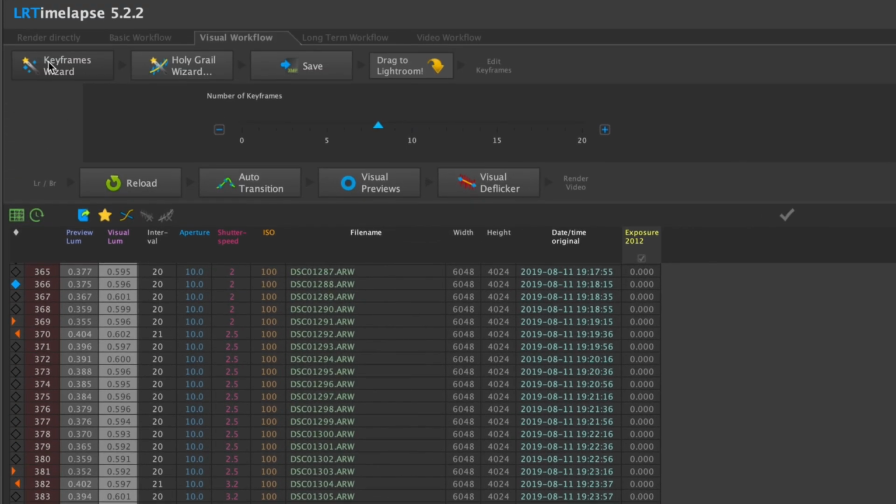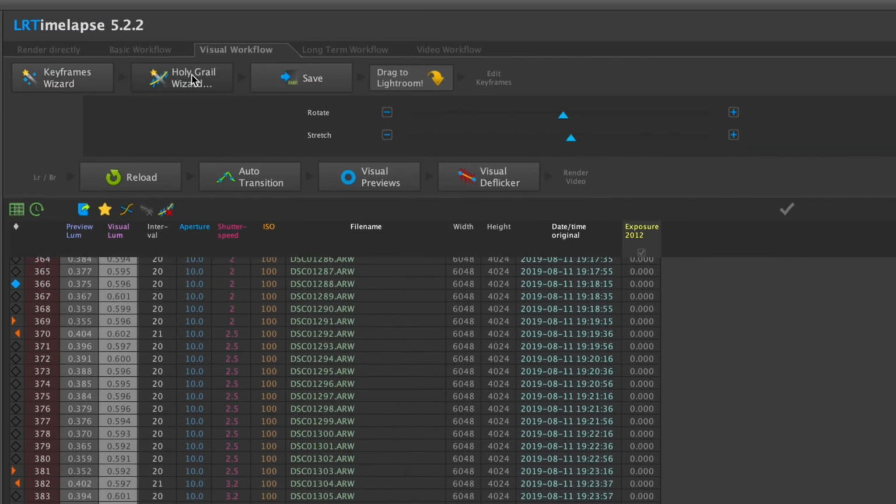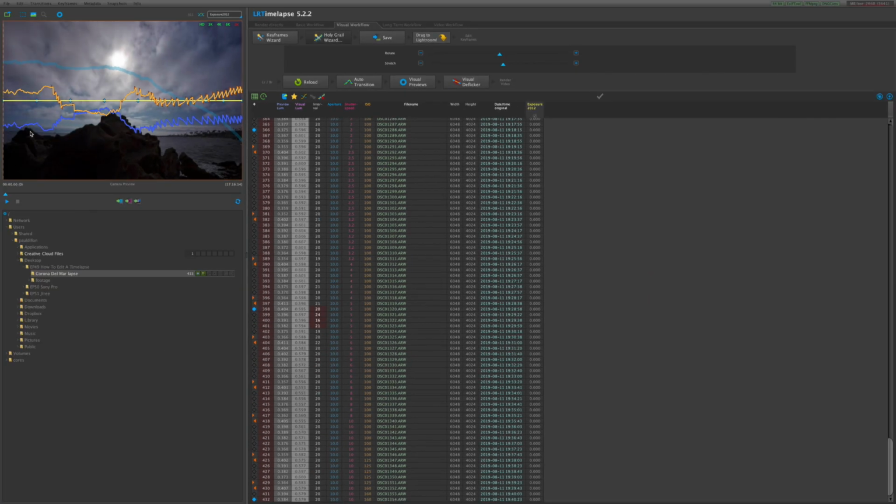The next one on the top is Holy Grail Wizard. Now the Holy Grail Wizard, if you notice, it's the opposite of what your exposure is, and what it's doing, you notice these little red triangles here. What it's doing is it's making gradients in between each photo, and I'll explain what that is and why it does that in just a moment.